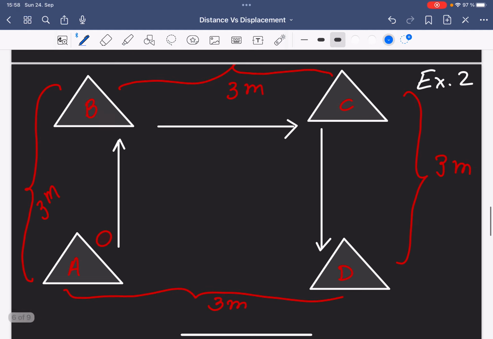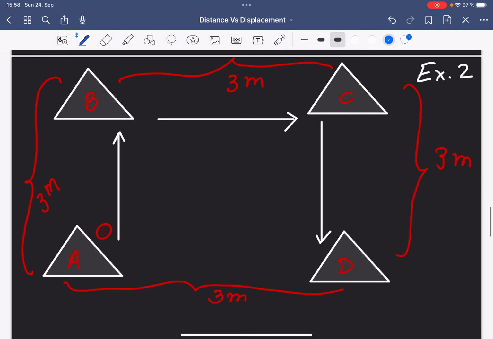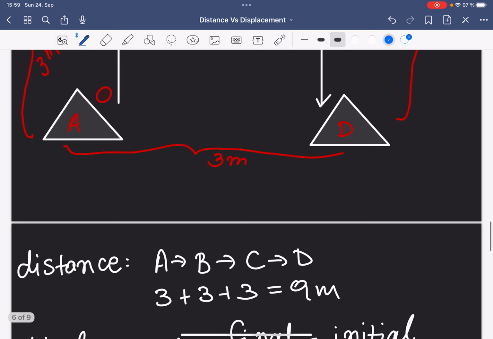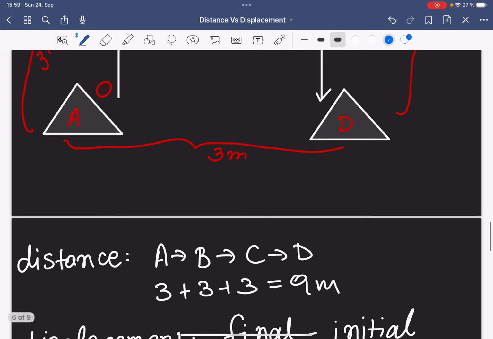Now, on the second example, okay, we have the ball moving from A to B, B to C, C to D, okay? And that's where the drill stops. Now let's see again in terms of distance and displacement what we have. Now again, the distance is A to B, okay, that's 3 meters, B to C, another 3 meters, C to D, another 3 meters. In total, 9 meters, okay?